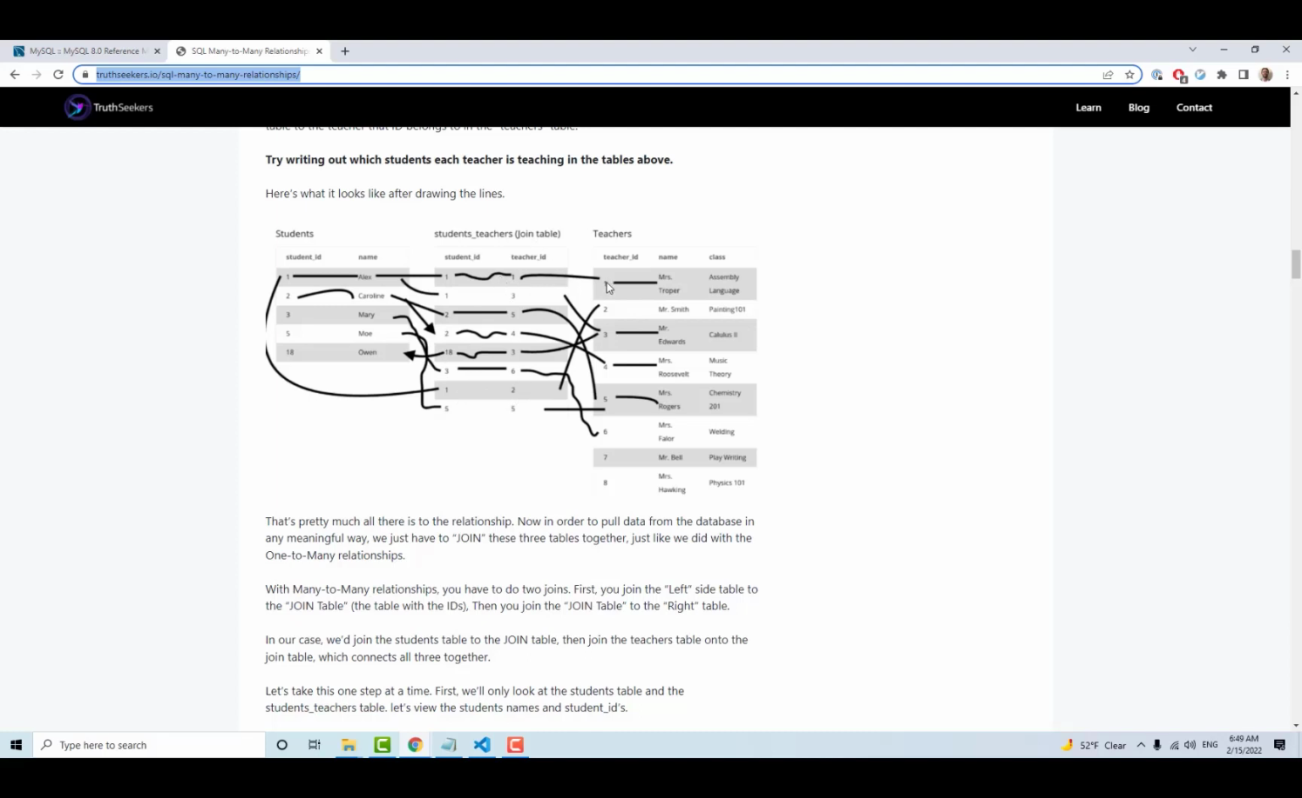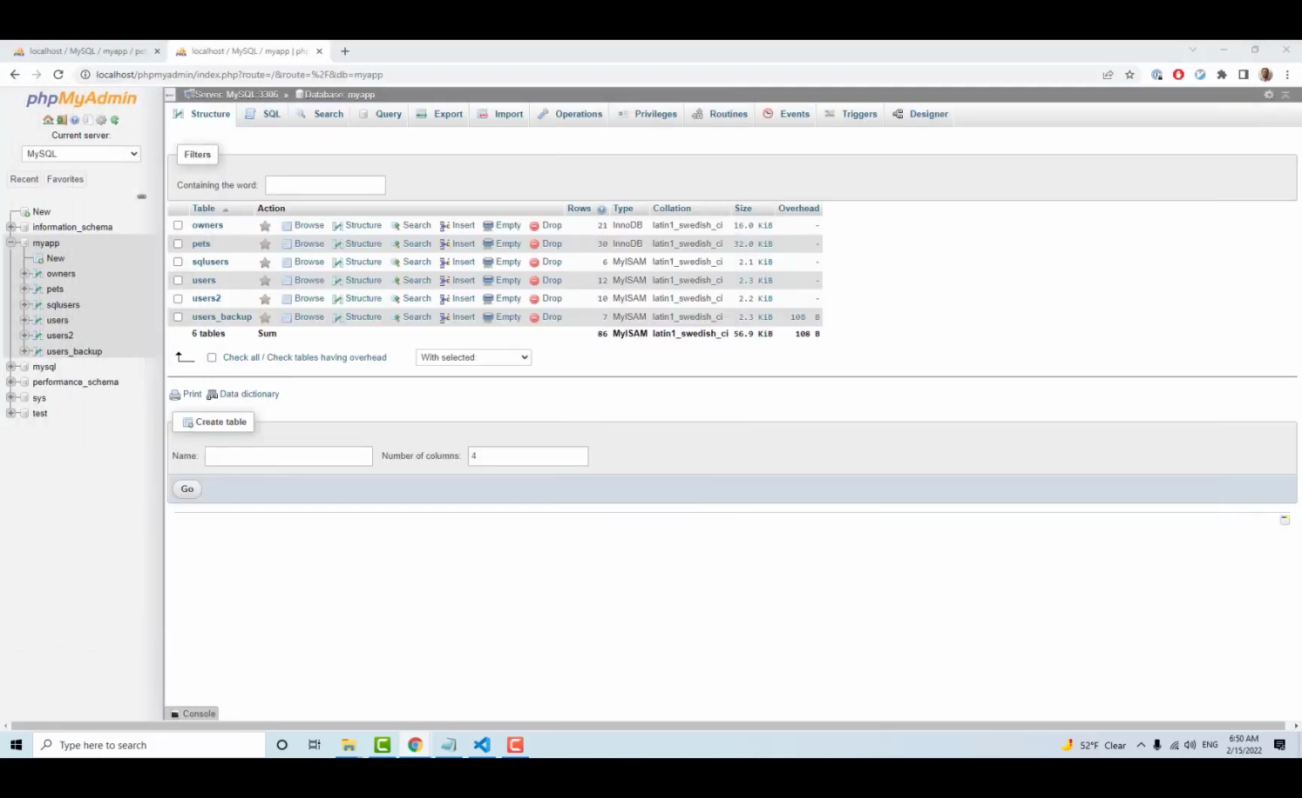So he's in assembly language, calculus 2, and what was the other one? Painting. So basically just follow the lines, and that's essentially what a many-to-many relationship is. It's just 2 one-to-many relationships with a join table. So let's go ahead and set this up.